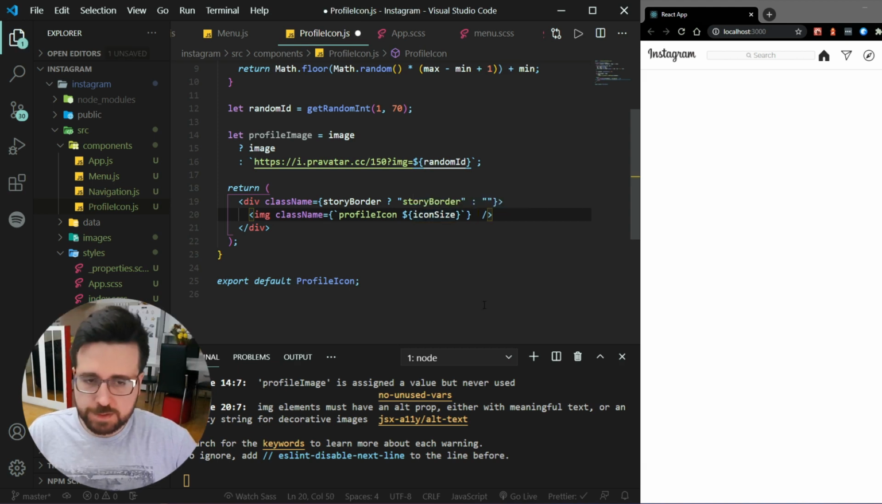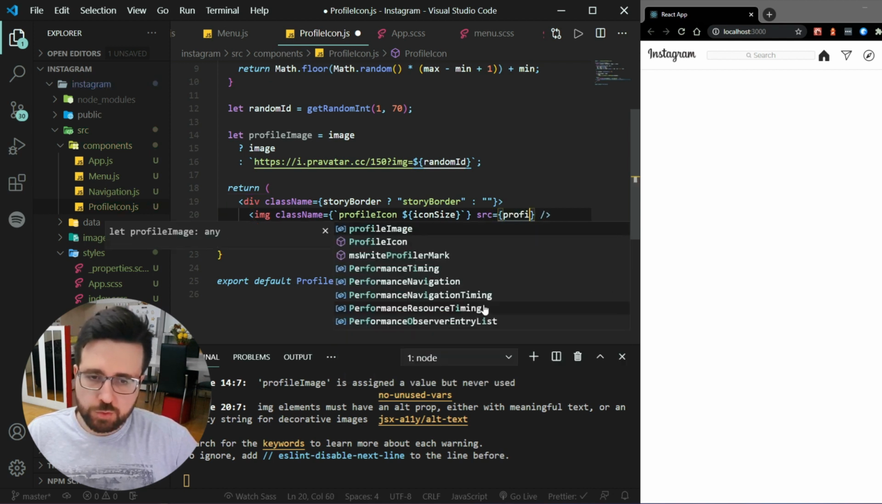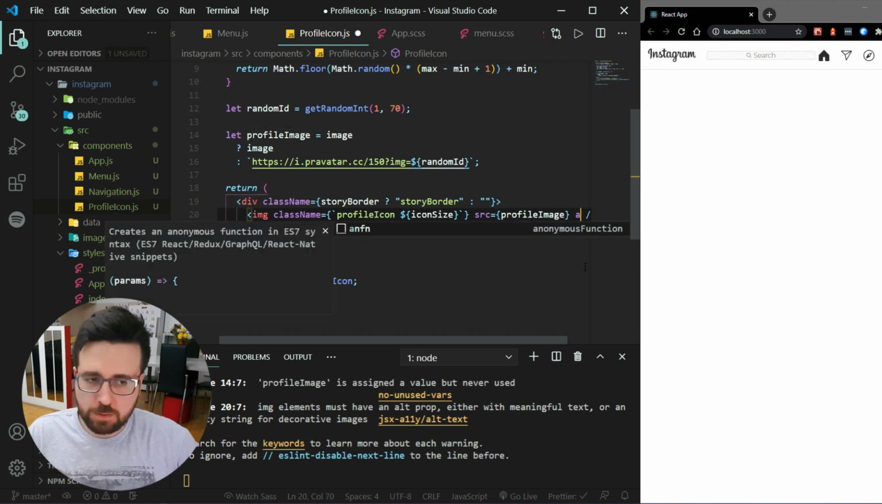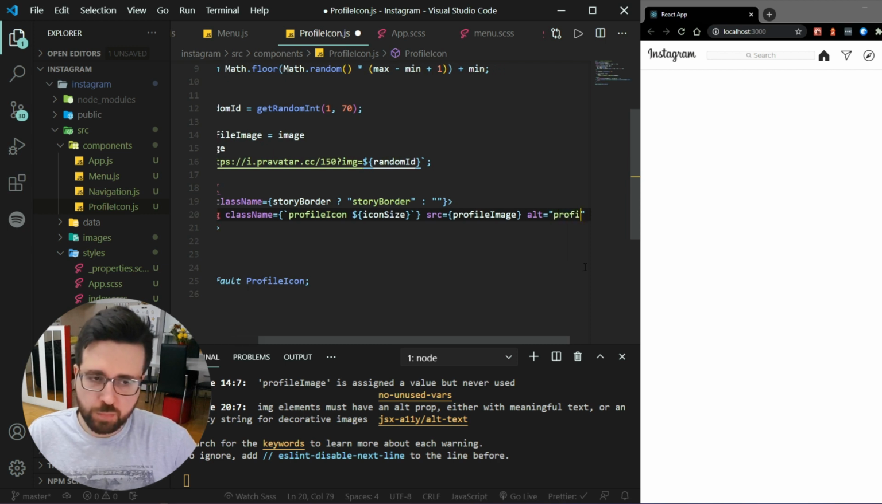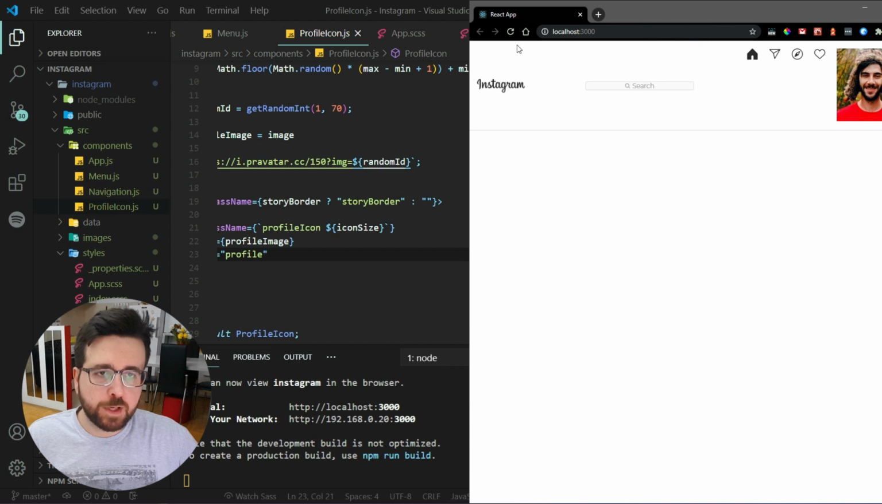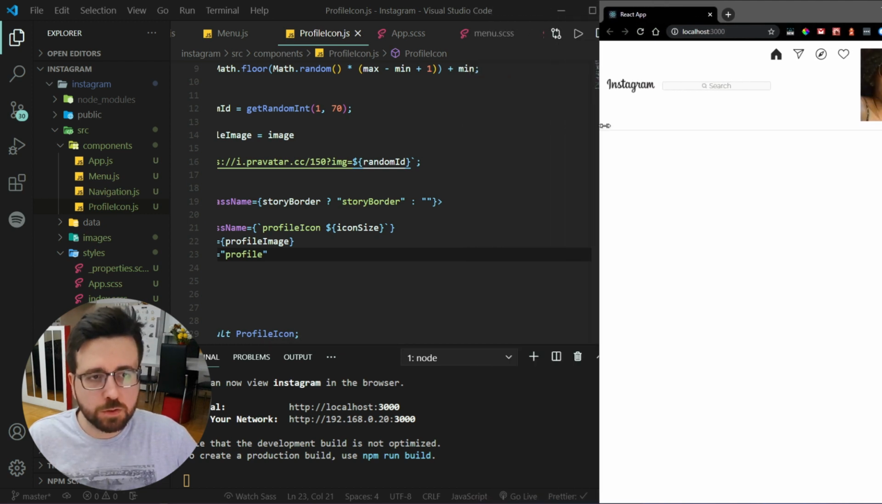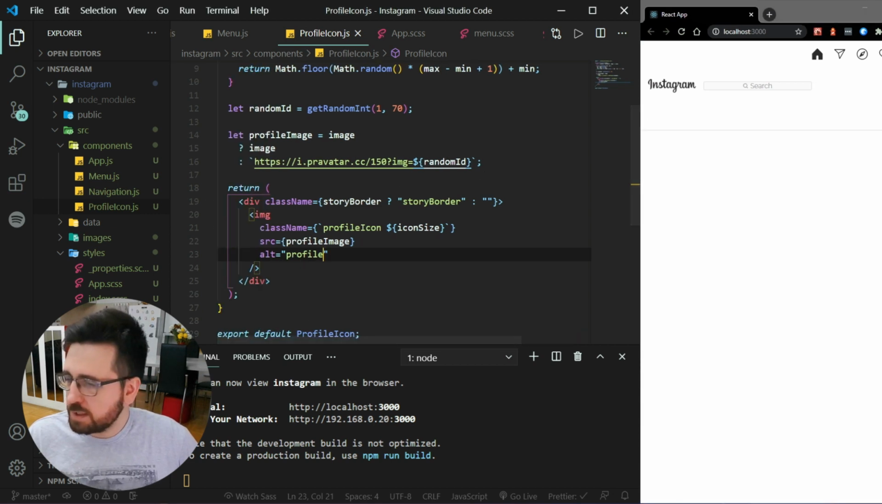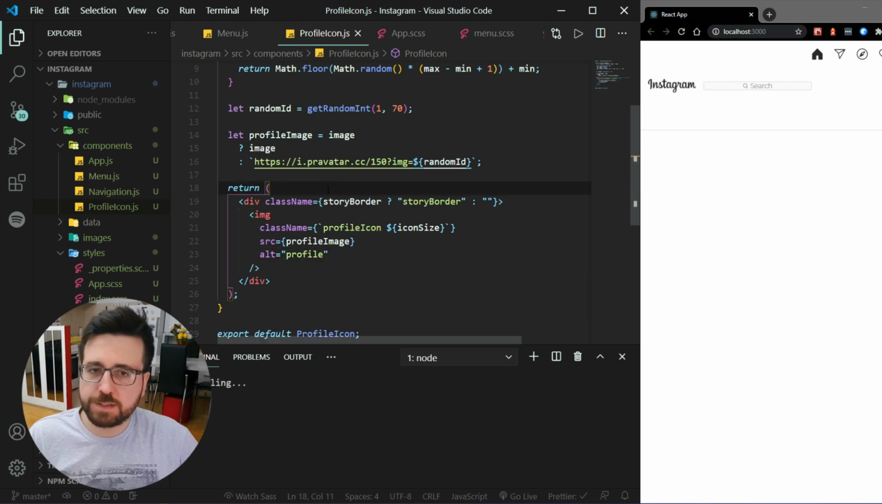Now we're going to add a couple more things here. So for the source, we are going to use the profile image, which we got here. And last thing, we're going to set alt to profile. And as you can see, we got an image over here. And if I refresh, we're going to get another one, and another one, and another one, and another one. There are 70 different pictures, so I'm not going to go through all of them. So this is our setup for this.